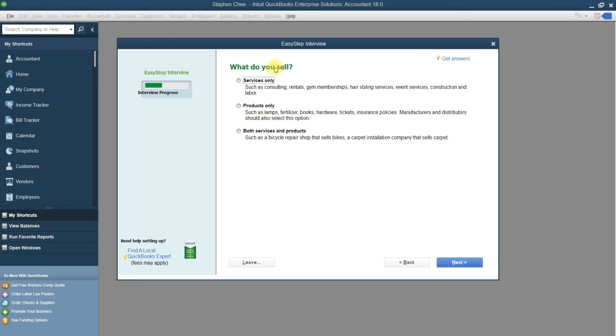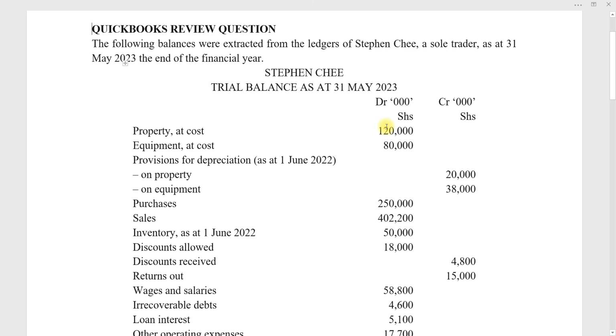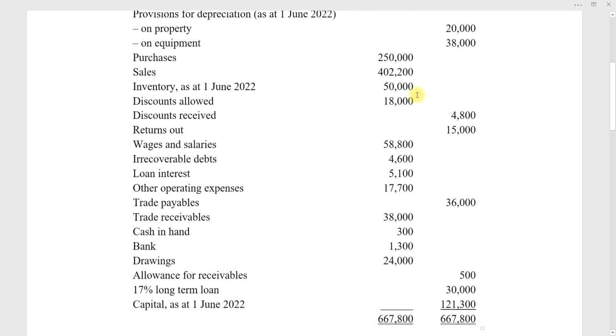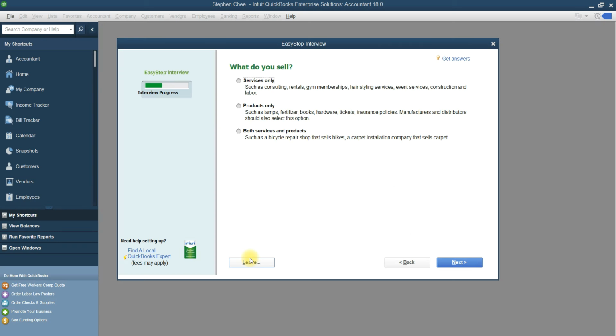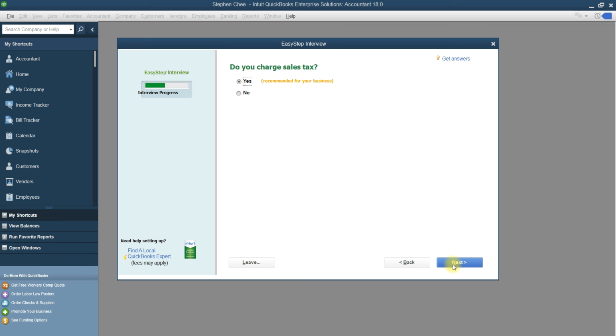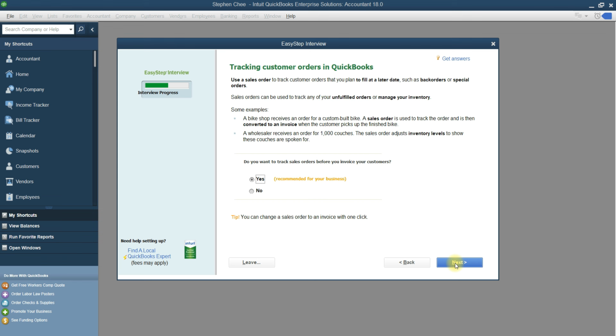What do you sell? Now, according to the information we have, this is just the trial balance and the name of the business and how the business is organized, that is sole trader. We don't have more details about the business, but since we use the general product based business, we can use products only as the answer to what we sell. Then you charge sales tax, recommended for your business. The rest I'll use recommendations, though if we add more information about the business, then you may find that some of the recommendations are likely to change, but for this particular case, I'll use the recommendations.